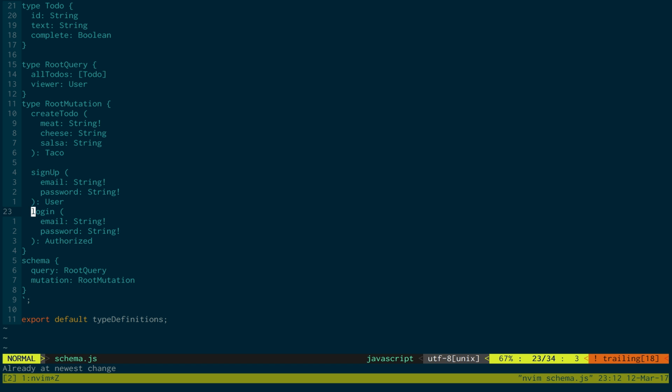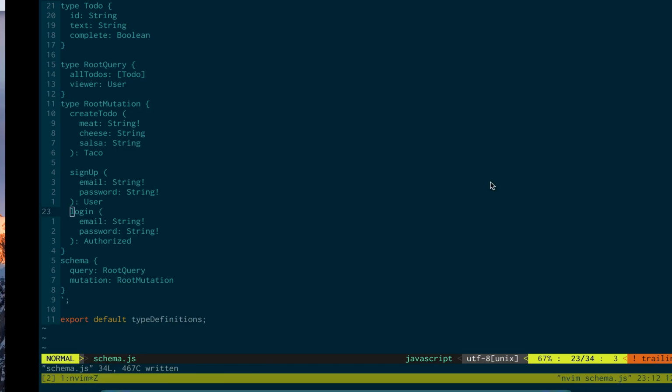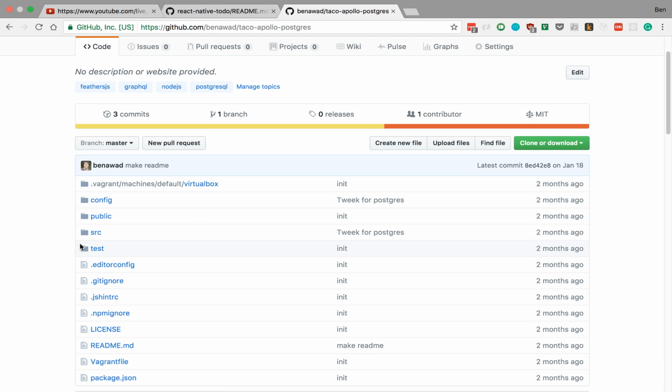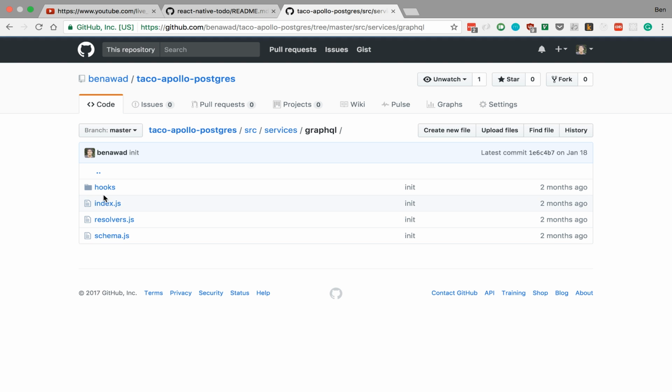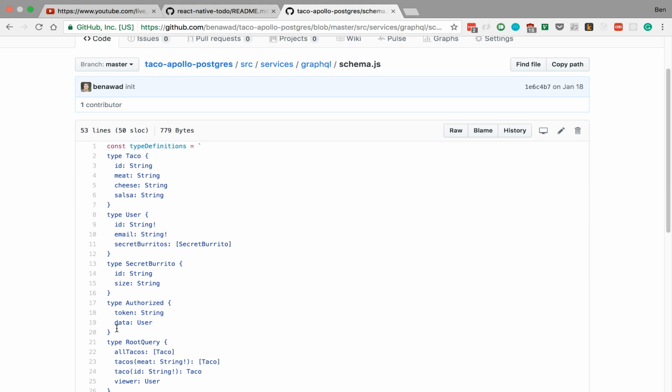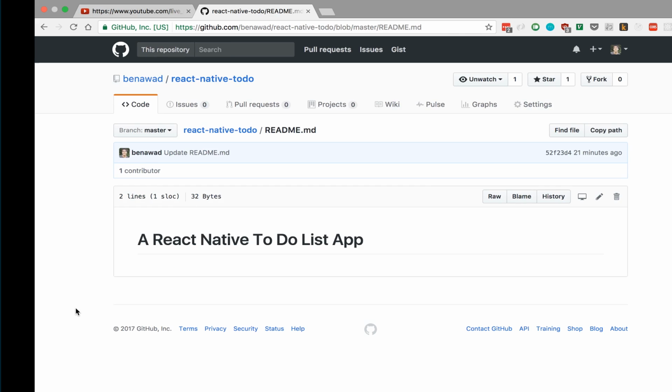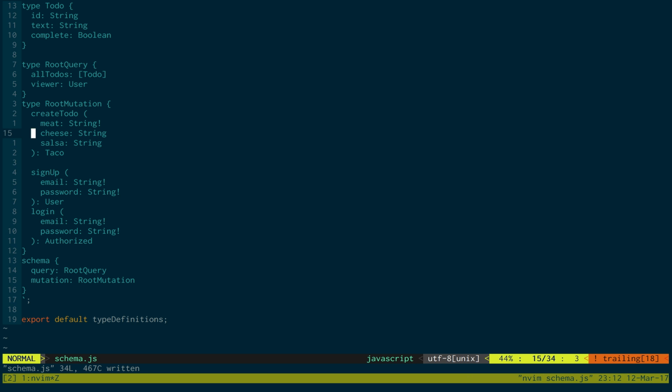I was going to undo back to where I had authorized, but instead I'll just come over here and go into the file viewer and grab that. So in the GraphQL schema, we need this authorized type because we're still going to be logging in.